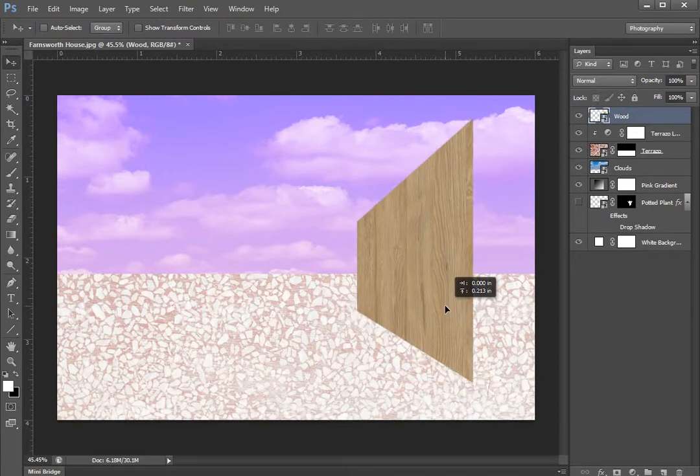And let's bring back our potted plant as well. I'm going to bring this up towards the top of the layer stack, and I'm going to put it in front of the wood wall.